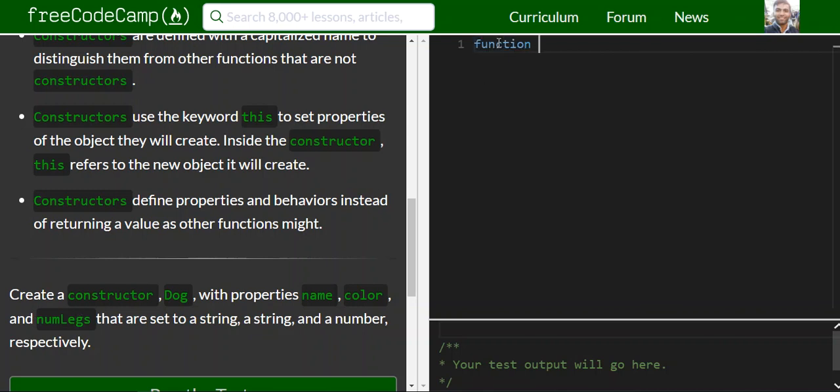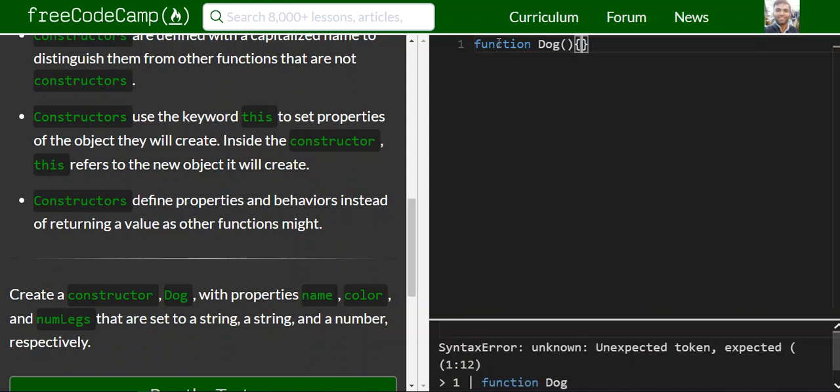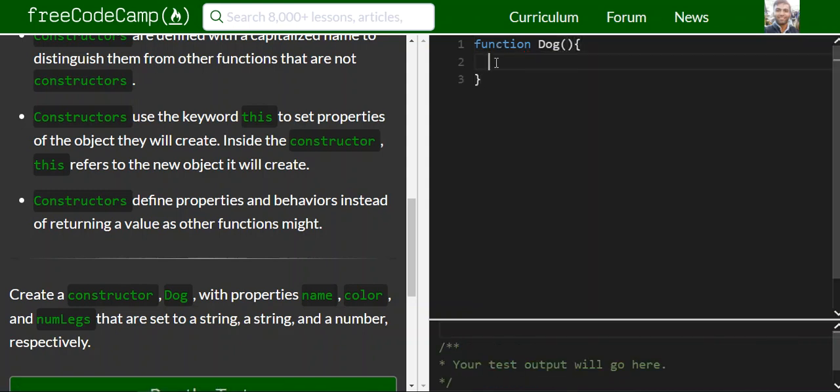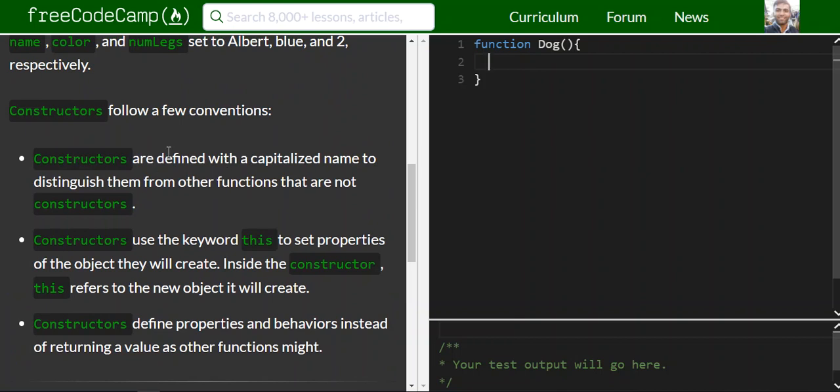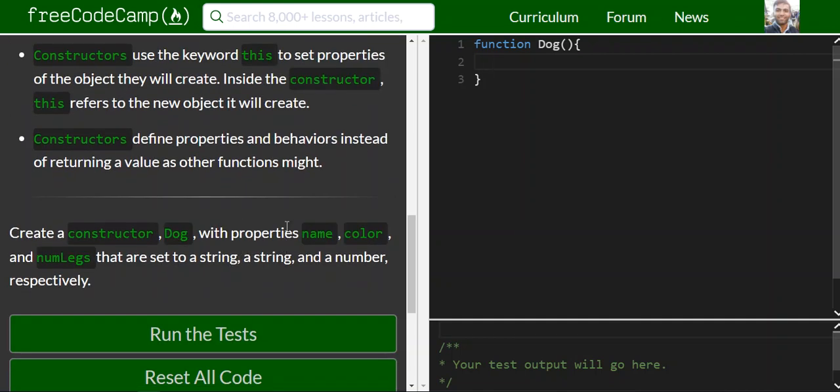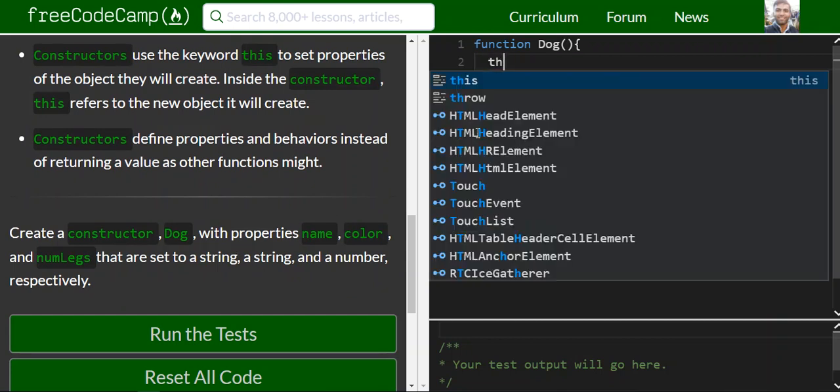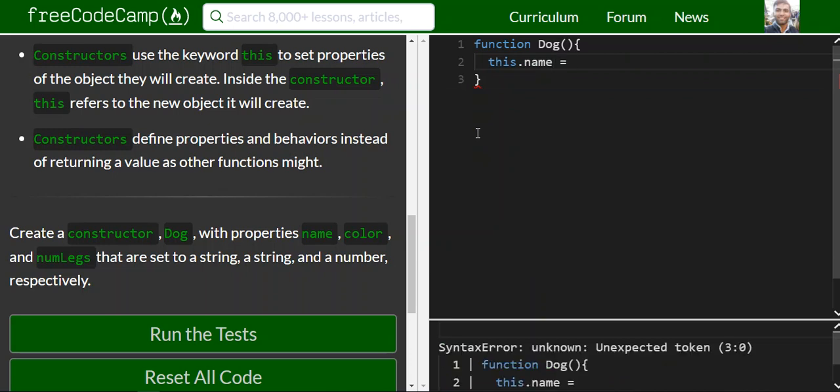So function Dog, and as it said, constructors are defined with a capitalized name, so the first letter of the constructor is always capital. So this is my constructor name. Now I want to define the properties and assign them values at the same time. So now I would say this.name, and then the name.